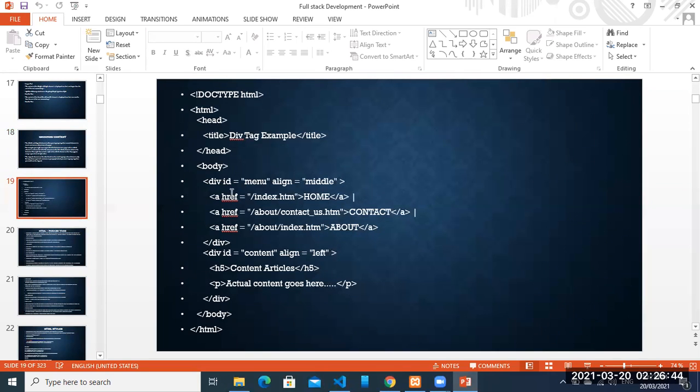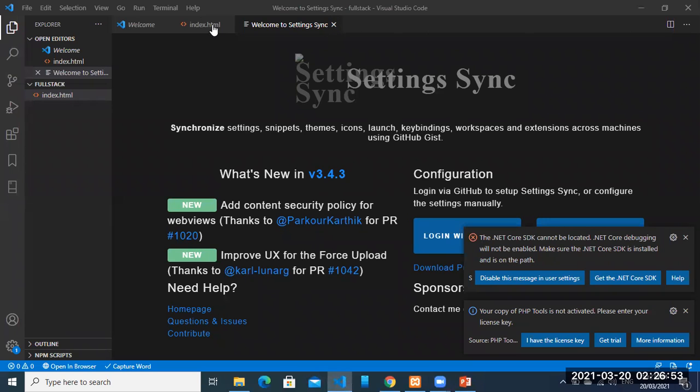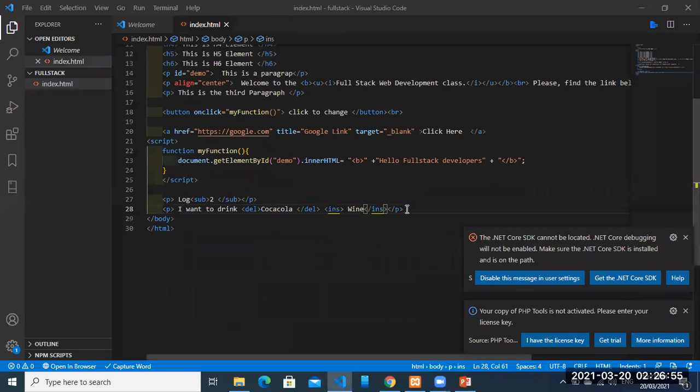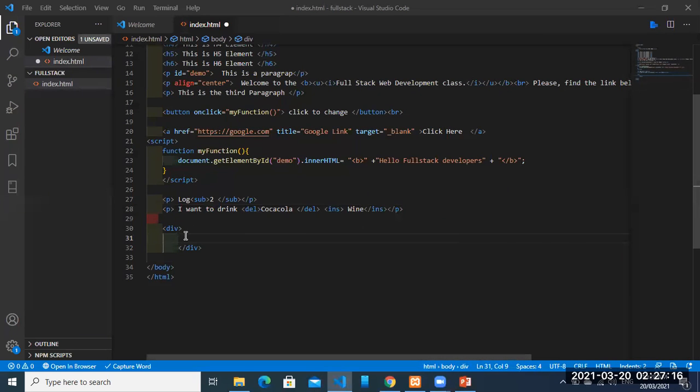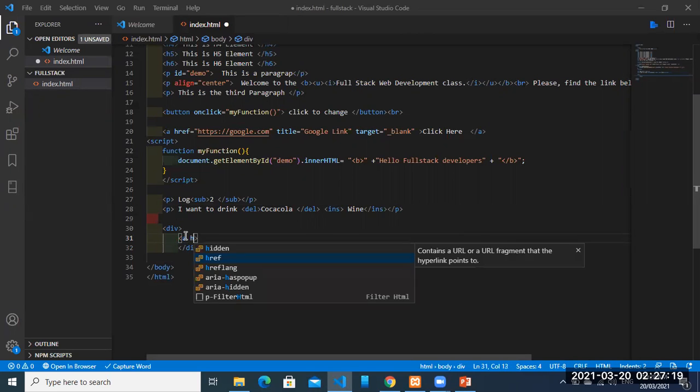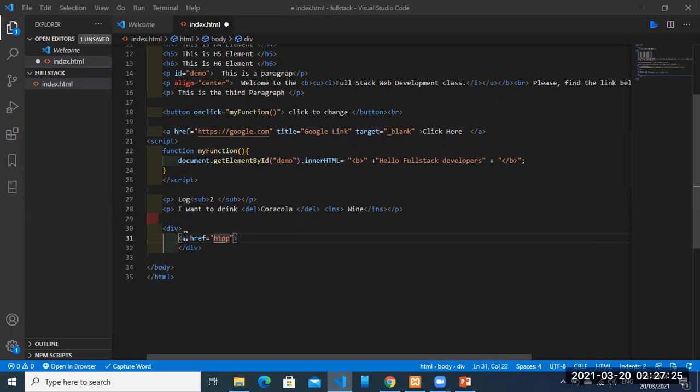Now let's say, for instance, we have a div element that has an ID menu, then we align them as center. Now let's go back to our code editor and see, we want to group elements. So let's say we have a div tag. We close our div tag. Within this div tag, we now have different HTML elements. Let's say we have an anchor tag first, with href. Then let's say we want this to point to google.com as we did last week.